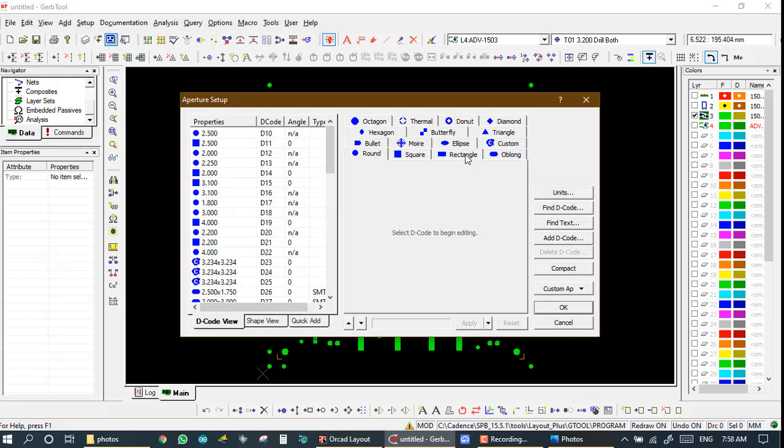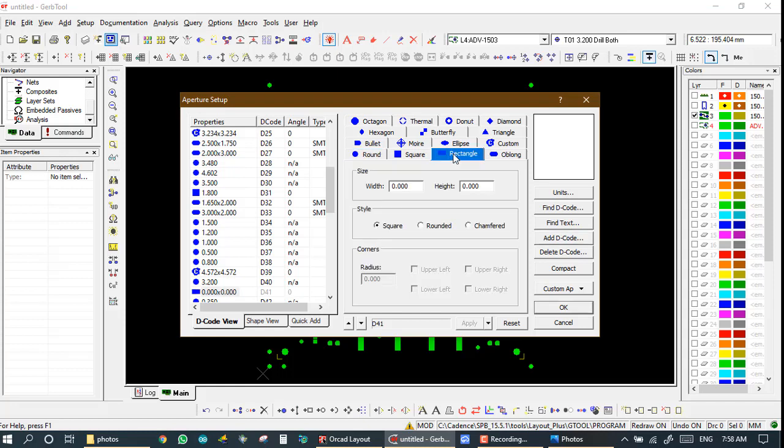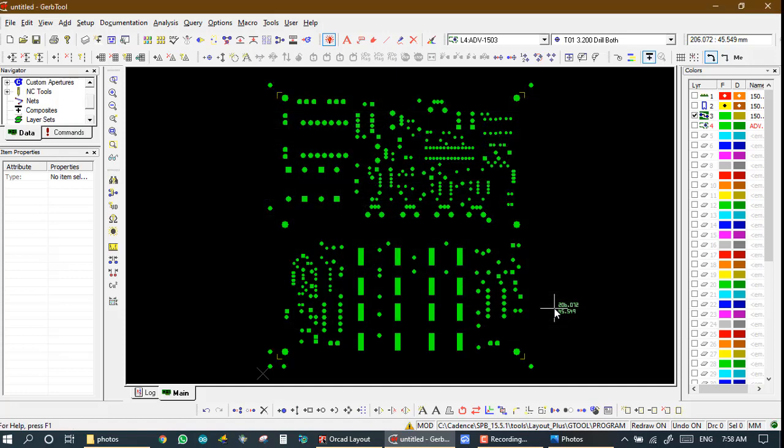Now we make one D-code of this size, a rectangle. I add one D-code, number 41, and the shape is rectangle. Now width in x, we take 195 and height is 205, and OK. So we make a D-code of 195 by 205.